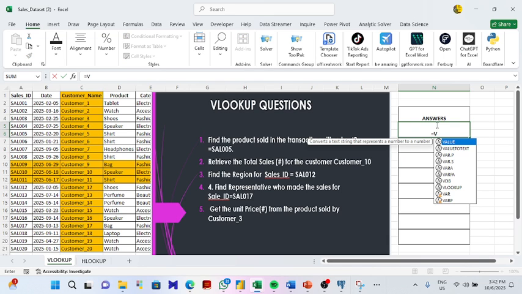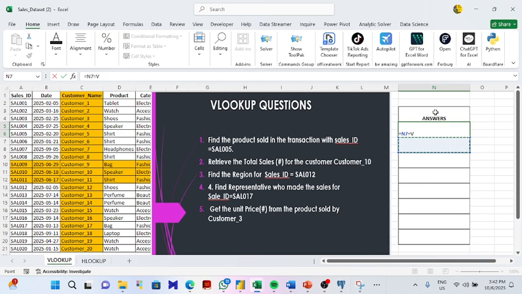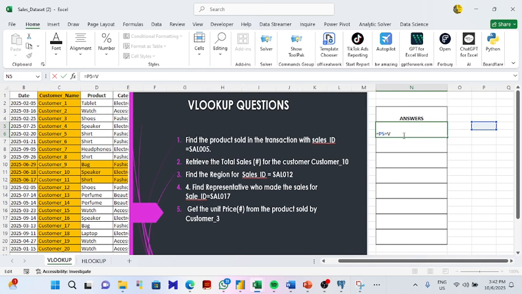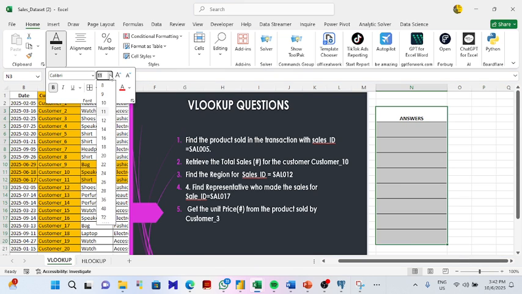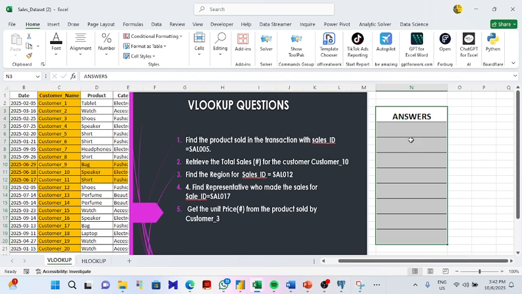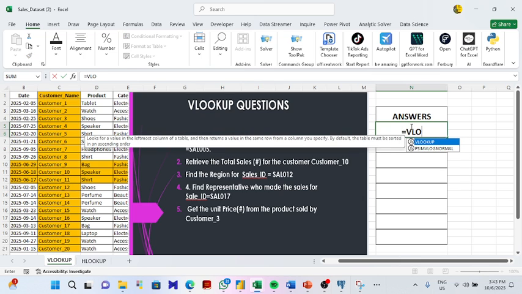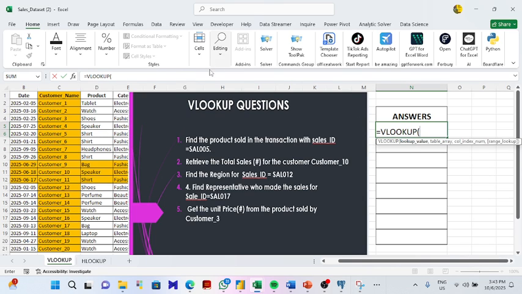Equal to VLOOKUP. So let me change the font size here before we proceed, so that you can be able to see my formula function very clear and neat. So let me change it to like 18. So 18 is good. So now let's go back. So we have equal to, then write VLOOKUP. So you can go to formula bar so that it won't take much space.